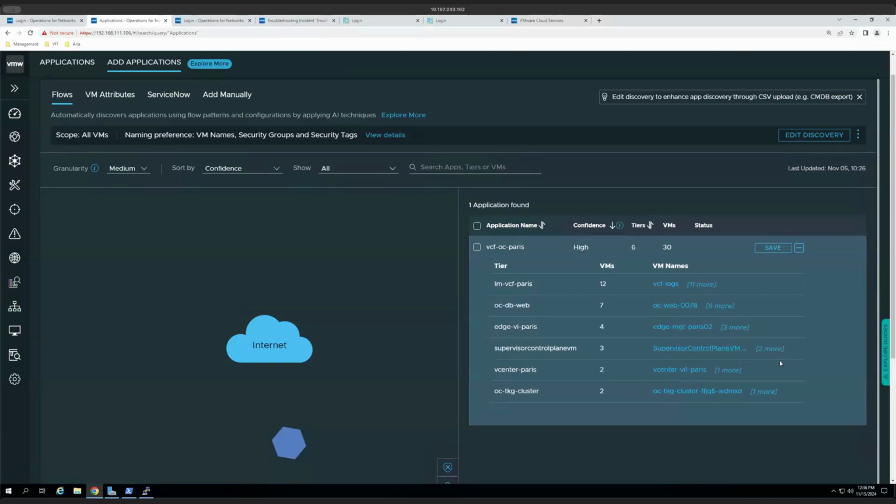In an example here, as it's starting to go through and discover applications, I just turned this on. What it's doing is looking at the flows, and it's going to use a confidence level system where it goes from low to medium to high. Then it's going to start creating things such as the tiers, so it's going to start breaking them out. The way that it names these tiers is based off of the way that I chose in my discovery profile. I came in and said I want to use VM names first.